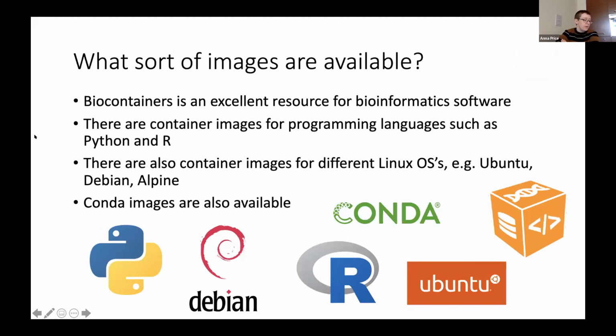So what sort of images are available? You'll find a lot of bioinformatics software has existing container images. Again, Biocontainers is a good resource for this. And you can also find container images for programming languages.